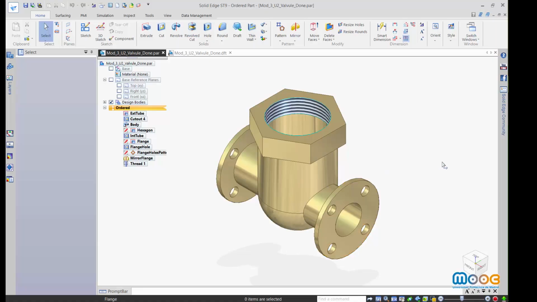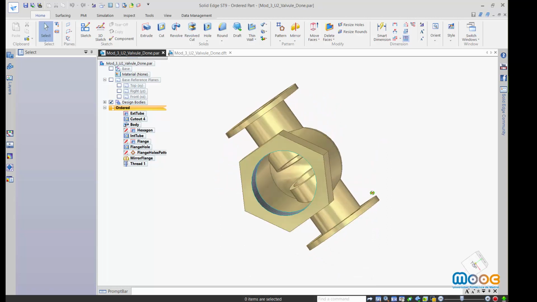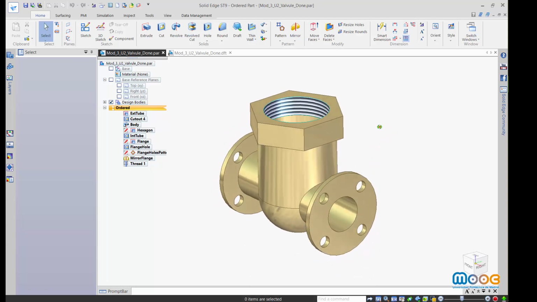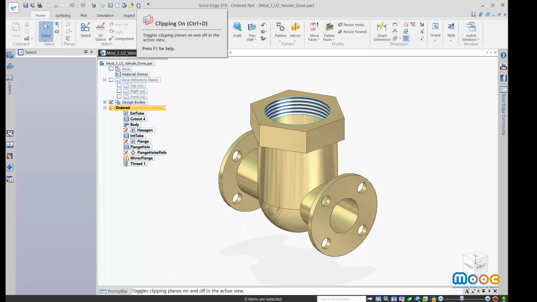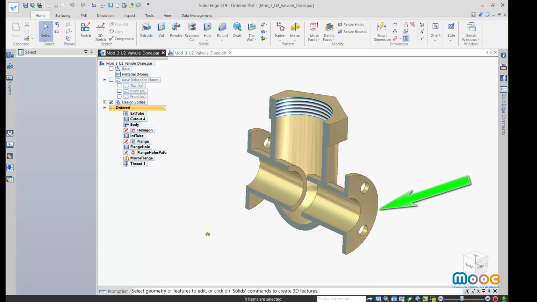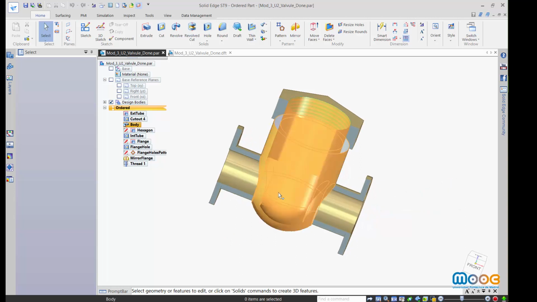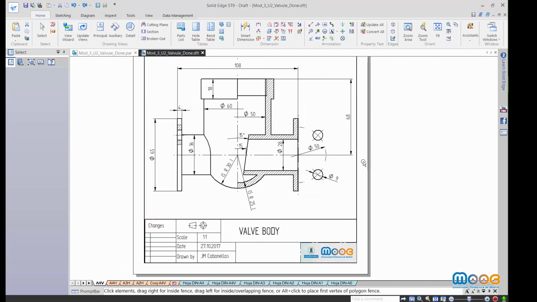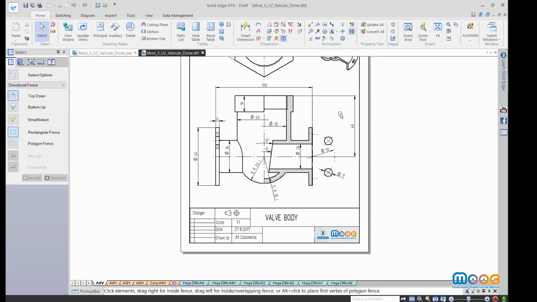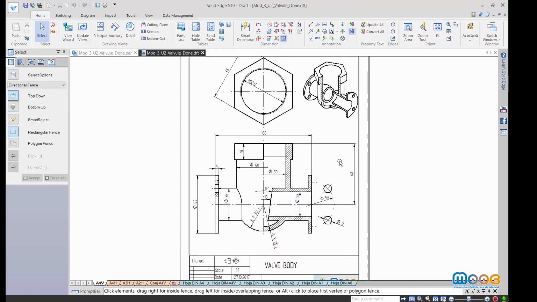Welcome to Module 3, Unit 2. We are going to make the body of a valve with a cylindrical spherical central body, two flanges, and an inner tube that is cut at an angle. We review the dimensions that define this valve body, and we are going to proceed.